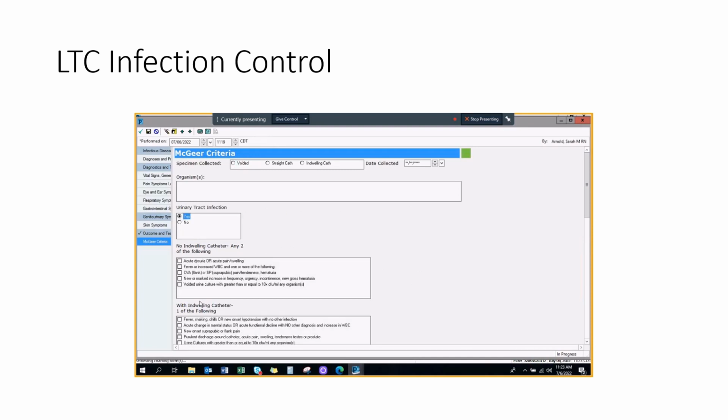Since our patient has a urinary tract infection, I'm going to select yes. Then I need to say, does my patient have an indwelling catheter or no indwelling catheter? If they don't have an indwelling catheter, then I need to be able to select 2 of these items in order for my patient's infection to be considered a true infection. If I am able to select 2 of them, then my patient does have an infection. If they had an indwelling catheter, I would only be required to select 1 of the following. Once you have made your selections, then you are finished with your form and you can sign it with the green check mark.